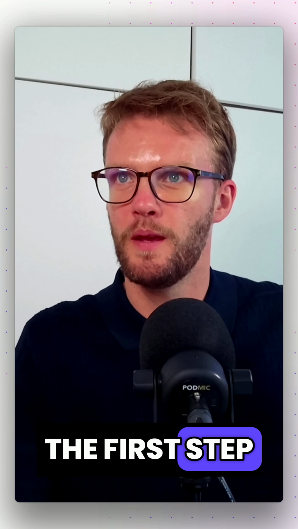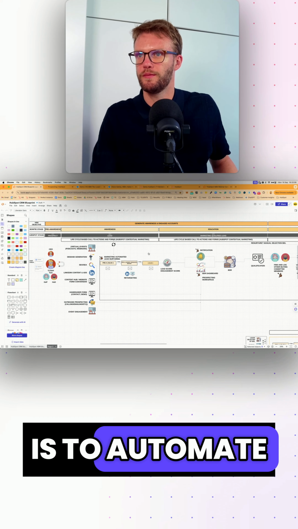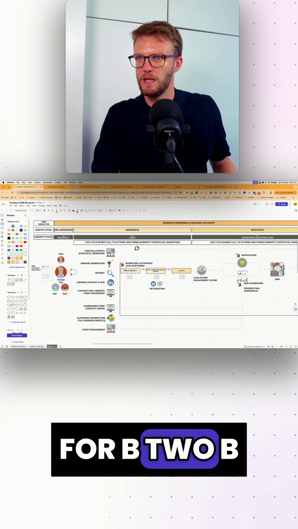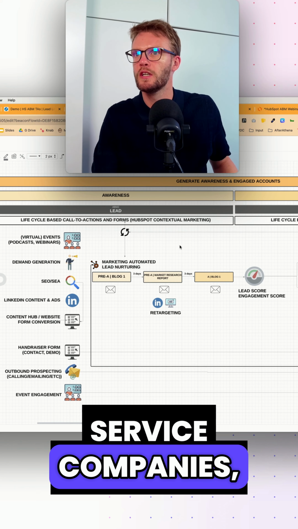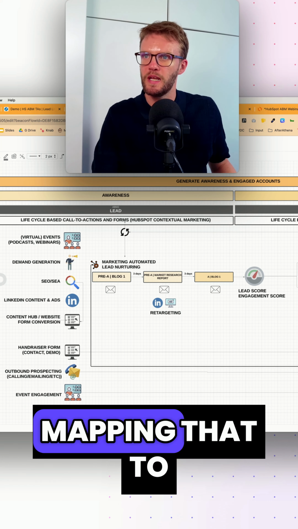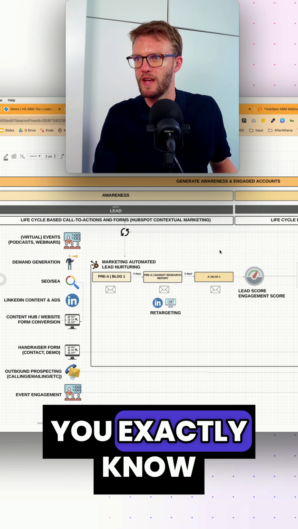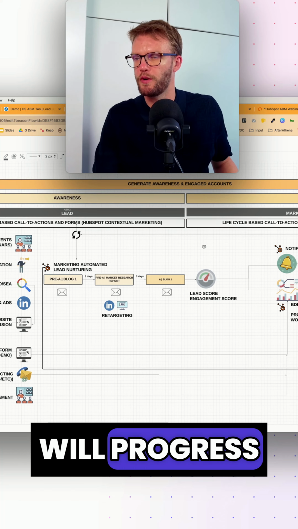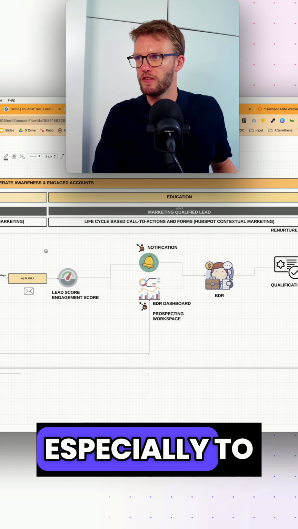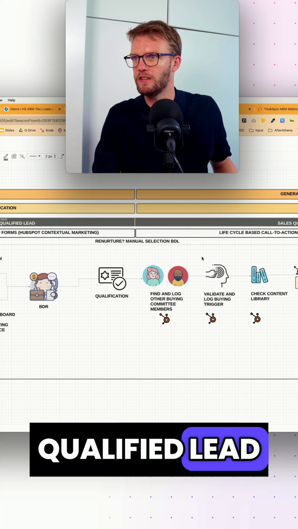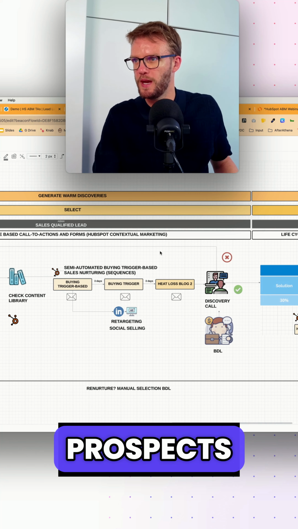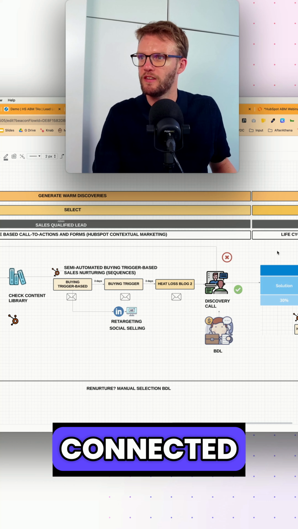The first step is to automate most of the lifecycle stage progressions that you have in your CRM. So especially for B2B SaaS, also professional service companies, we recommend using the Winning by Design methodology, following the bow tie stages and mapping that to the HubSpot lifecycle stages so that you exactly know how a buyer will progress through the journey in the HubSpot CRM. So from lead, especially to the marketing qualified lead and the sales qualified lead stages, where the handover is supposed to be done and where the prospects should be converted into opportunities connected to a deal.